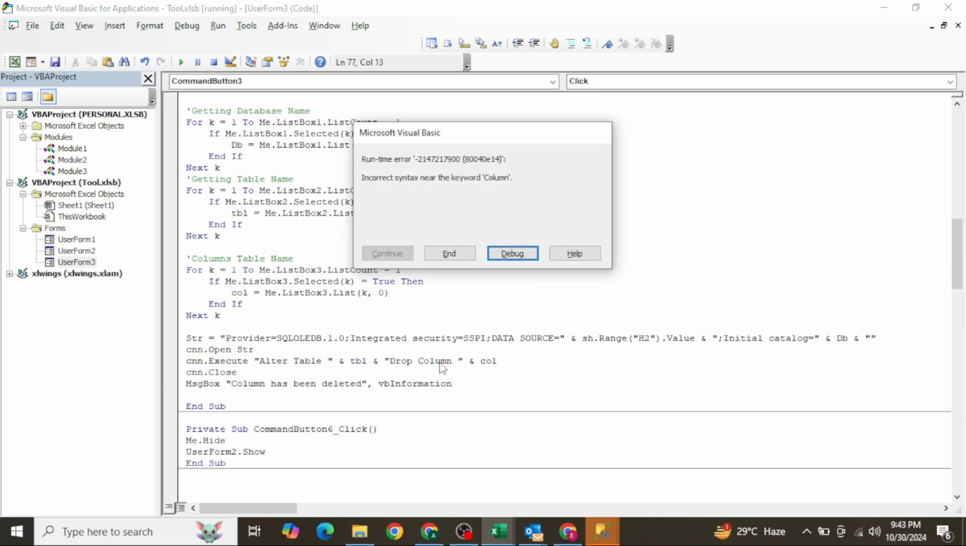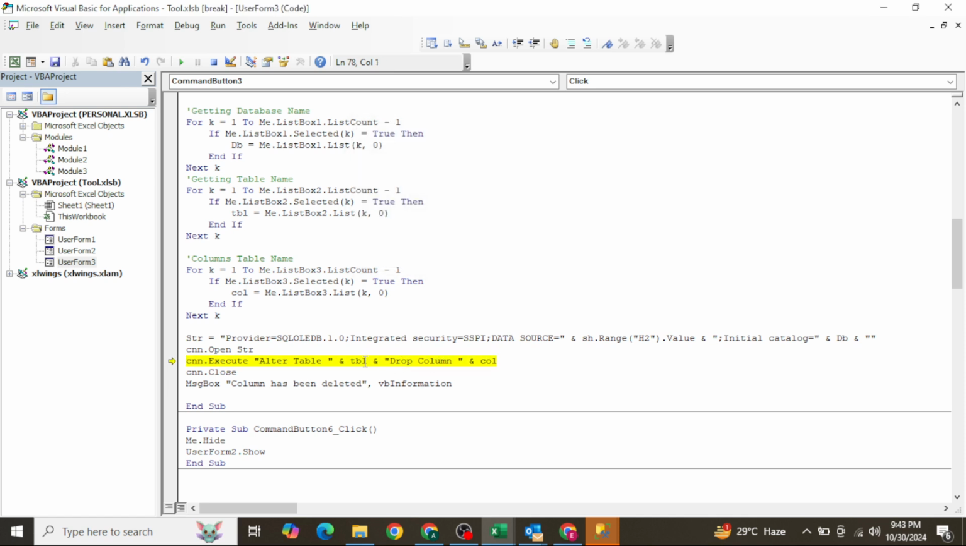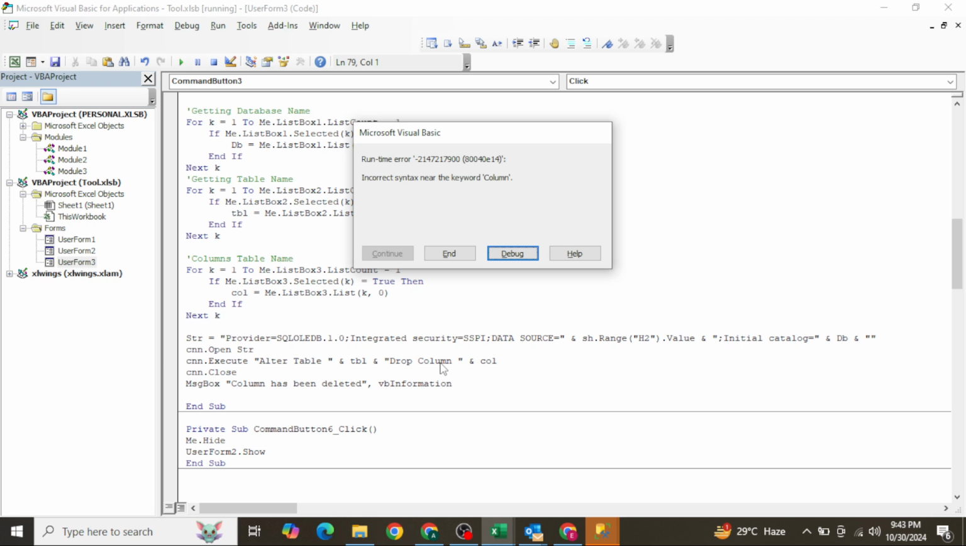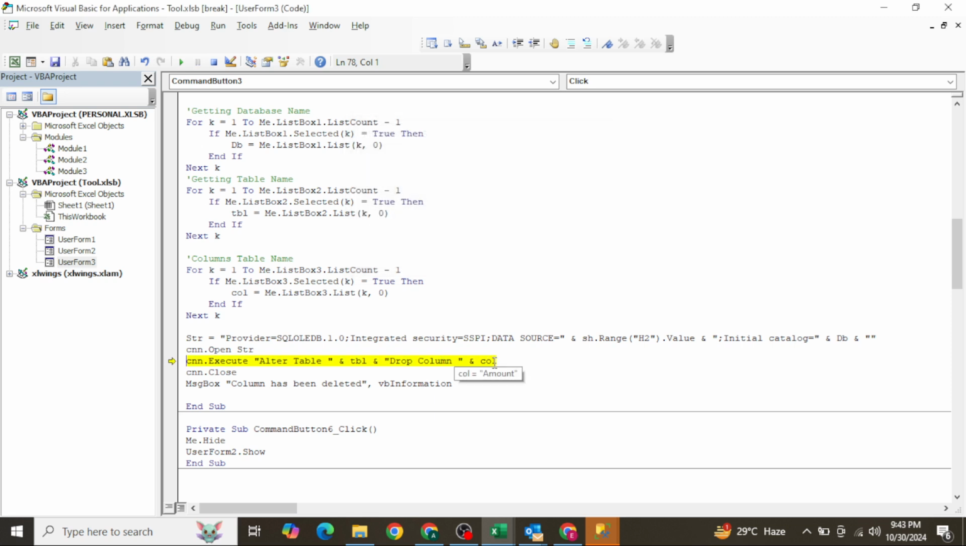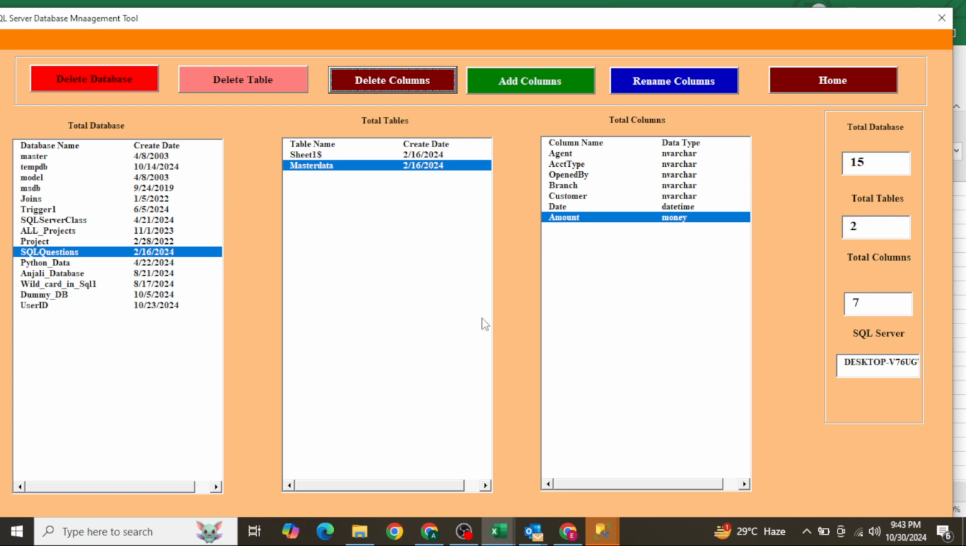Still we are having an issue somewhere. TBL we have drop columns. Come here, still it is the amount, everything is good to go. What is the problem? Drop column we have done. We have to give the space, I think. Let's give space. Okay, space we have given. Press F5. We deleted it. Now let's refresh. Sheet 1. Now you won't be able to see the amount.